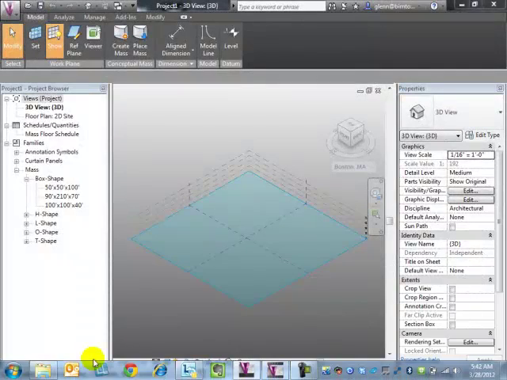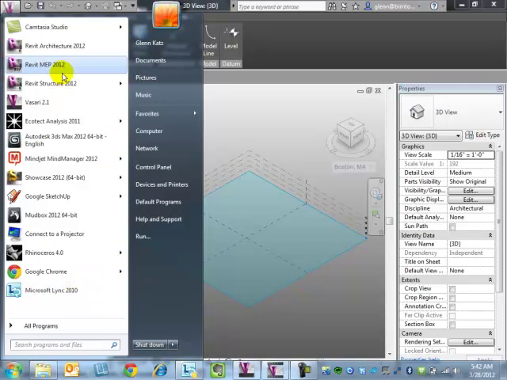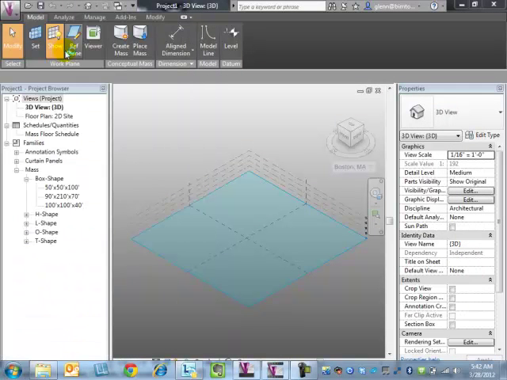Okay, so if you want to open up Visari as a modeling environment, I'm also going to open up Revit just so I can have them both open and show you where they are the same and where they are different.